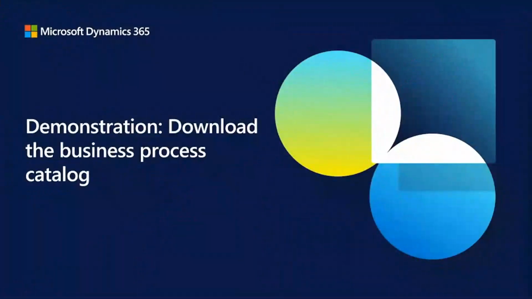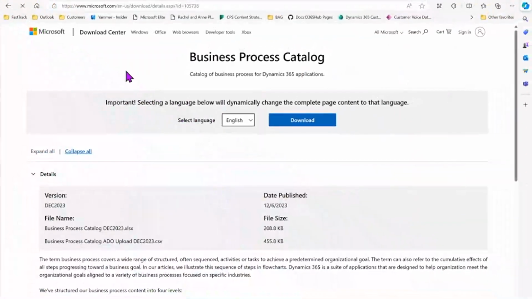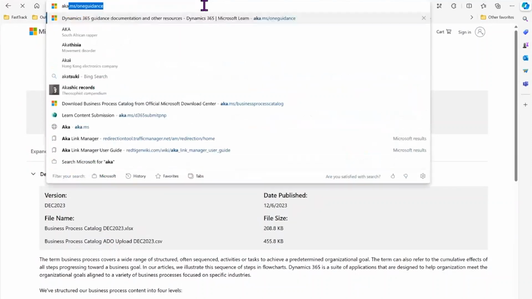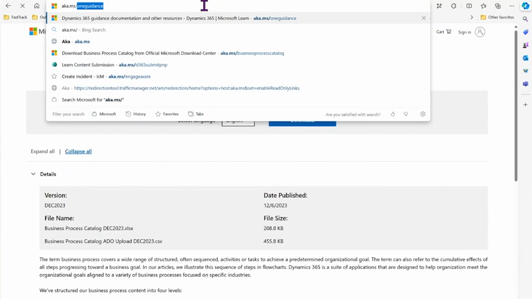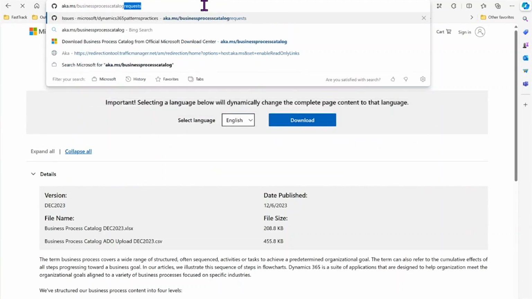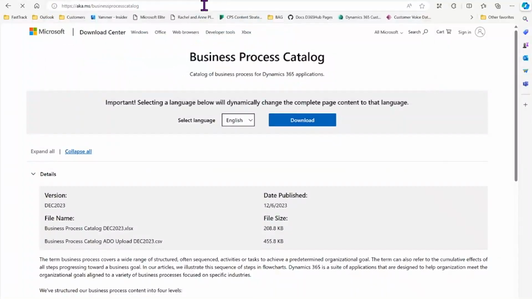So what I wanted to go ahead and do is switch over and do a quick demonstration for you. So I'm here in my browser. I've already navigated to it, but I'm just going to go ahead and type into the browser again so you can see it, aka.ms/businessprocesscatalog. That's the URL, and it will redirect you into the download center, right to the page where you can download these particular files.